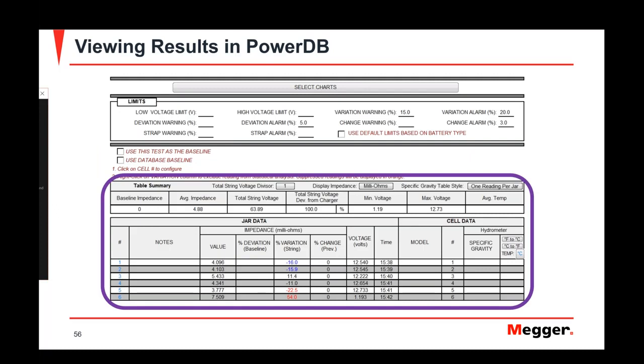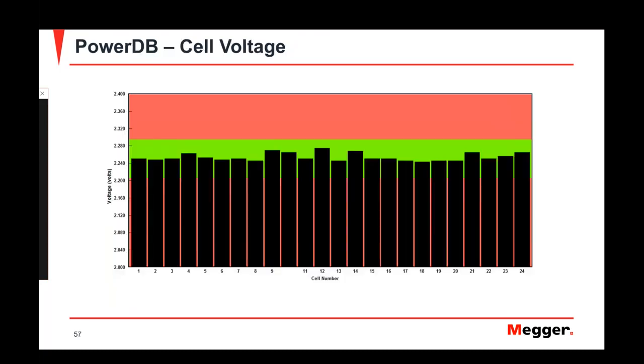Now, this table is where our impedance values are going to be, and the first block is a table summary of the string overall, and then the next part of the table has our impedance values and cell voltages. So this is one of the tables that we would see on our test form.